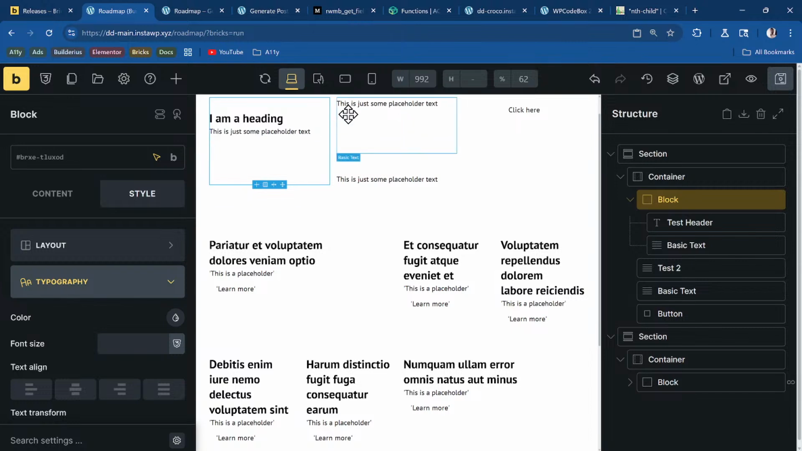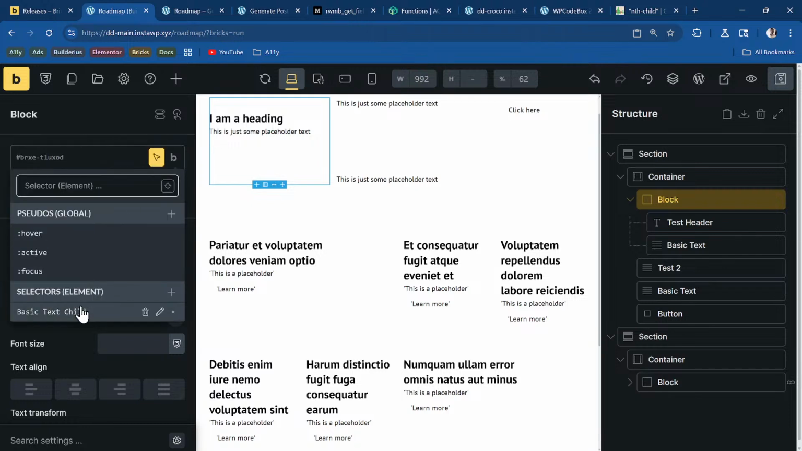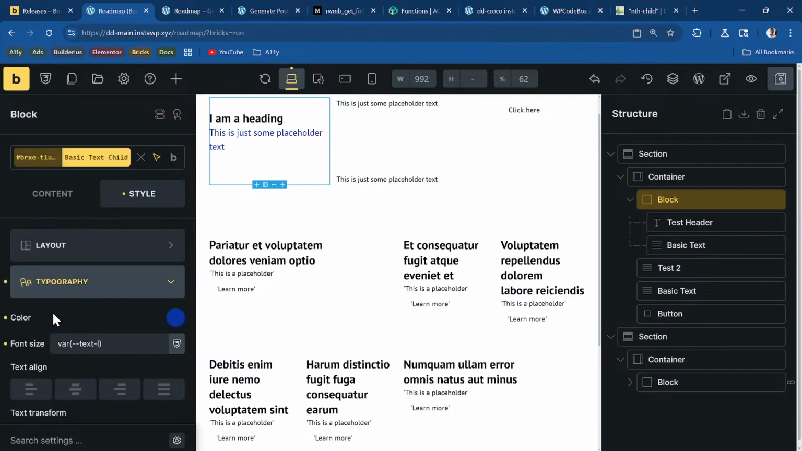This was already possible pre the Bricks 2.0. The only difference that, like I said, that they added was that they now made it so that you can give it a name. So now we have a name of basic text child. So whenever I click on that, it's now a meaningful name. It now takes me to the same thing that I was styling before, but just with a nicer human readable name.